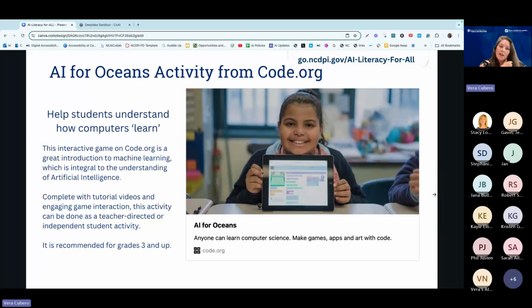It's been around for a while, from code.org. And they are adding lots of new stuff too in anticipation of Hour of Code this year. This AI for Oceans game is a great little interactive game where it teaches them about machine learning and how machines learn. I would encourage taking time for that. Kids will enjoy it too. It's fun, it's engaging, it has videos, a really good activity if you haven't done it.